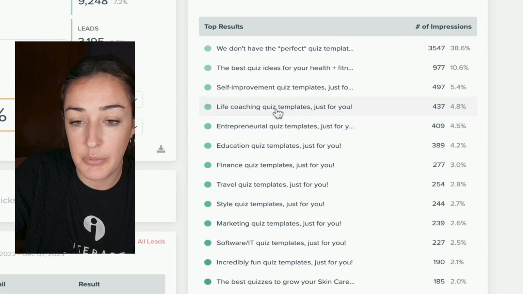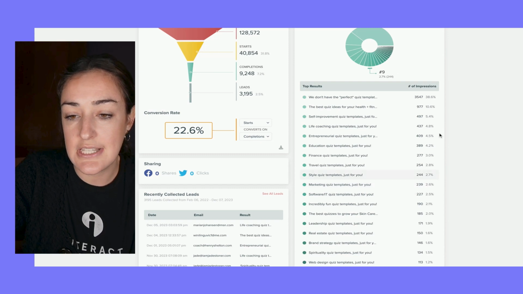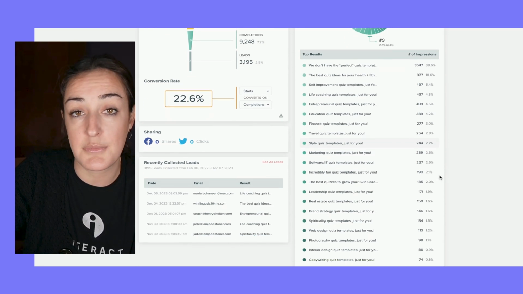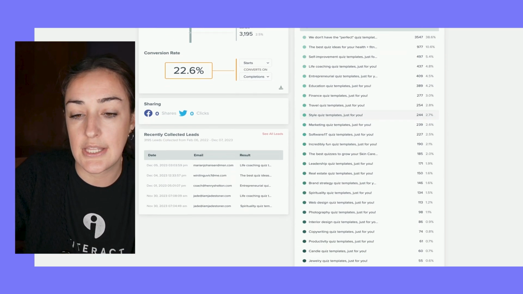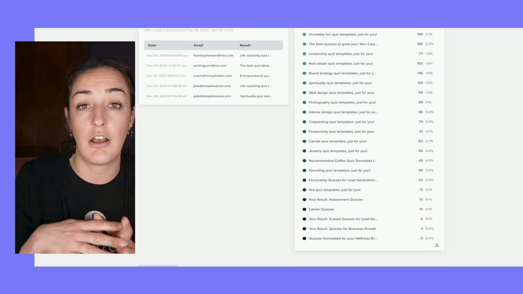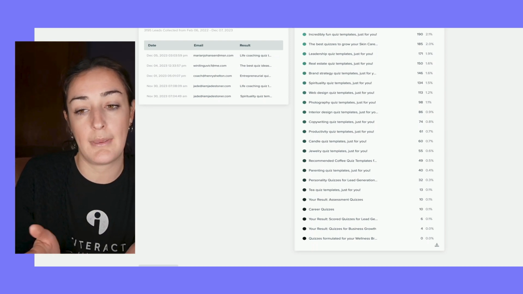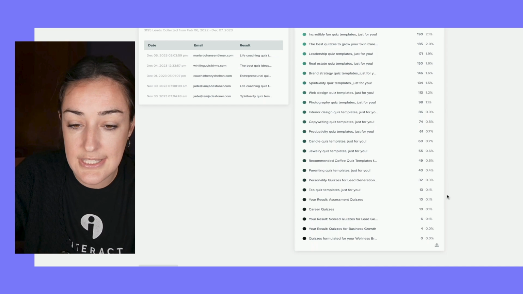You can see that the templates are sort of based off industries. So we have life coaching, entrepreneurial, education, software, and IT. So this just gives us a breakdown of how many different people are in these different types of industries. Again, helping us to decide on blog content that we're writing, videos that we're making. We want to speak to the majority of our audience.